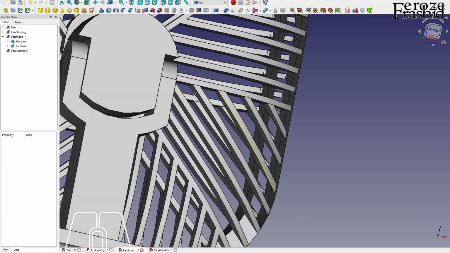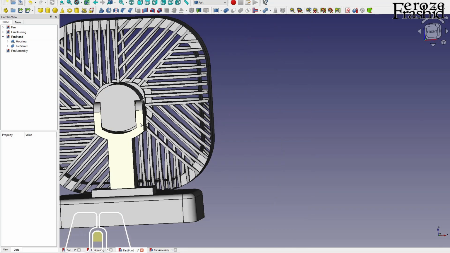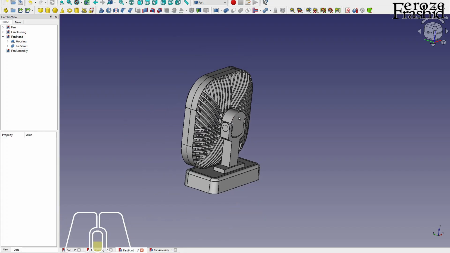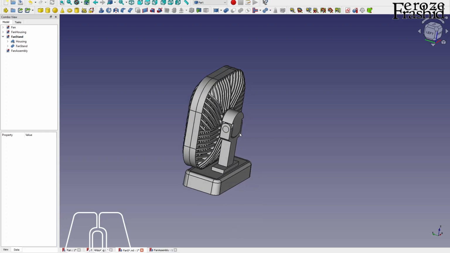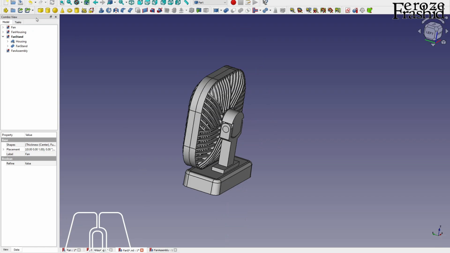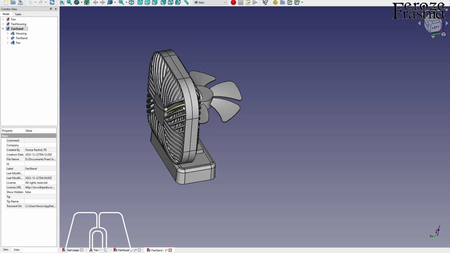All right. So our stand is ready. Now let's go ahead and work on our fan. So with the same idea, I will go select the fan here and then come to fan stand, right? And then say make a link.